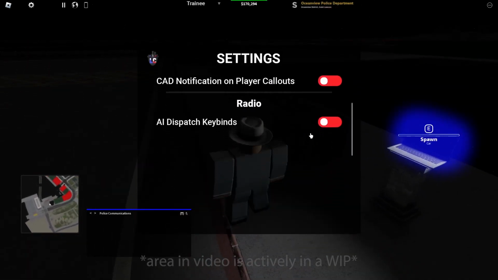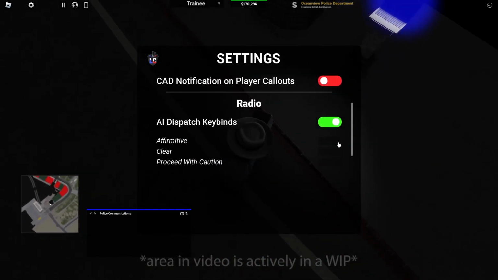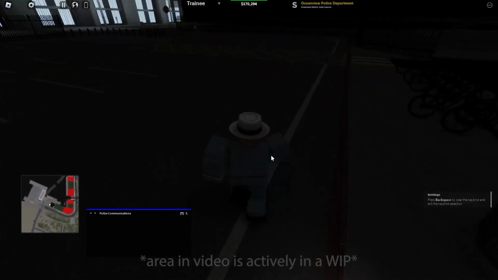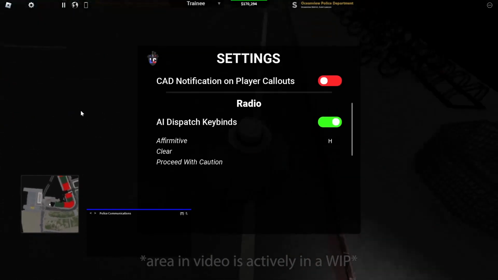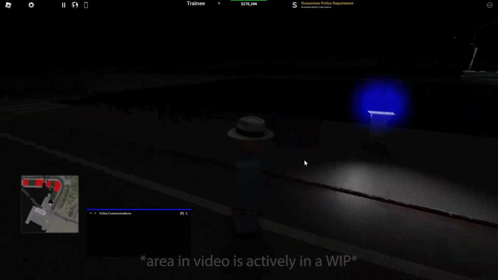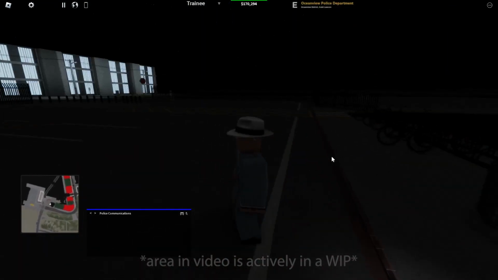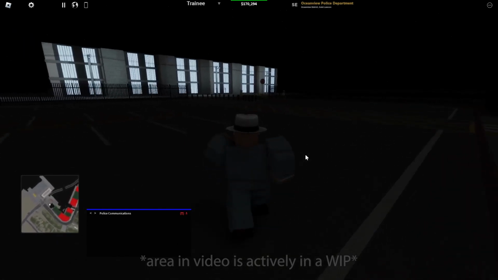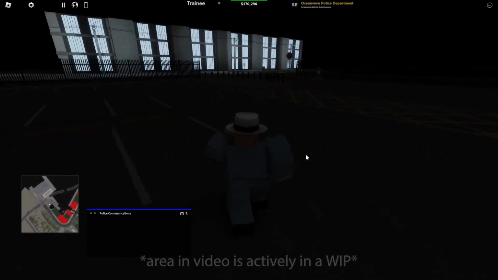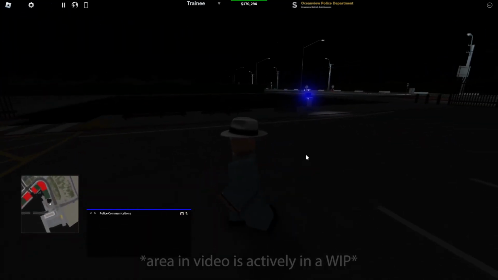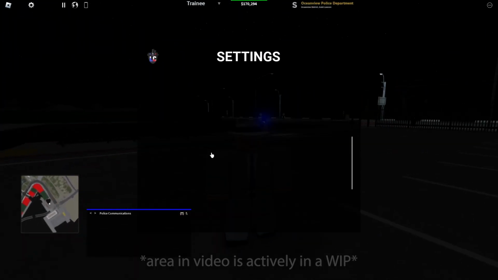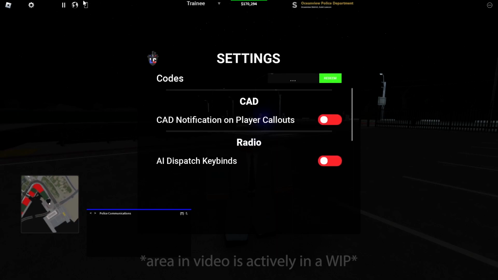And if you enable AI dispatch, I cannot see in this light. If we enable it, let's do H, for example. If we hold H, or let's see what the keybind is. Affirmative. So let's tell dispatch I'm at the police department, which is being built right now. Dispatch, show me at the Ocean View Police Department. 10-4. And that is AI dispatch for you. That was not planned to be in the video, but there you are.